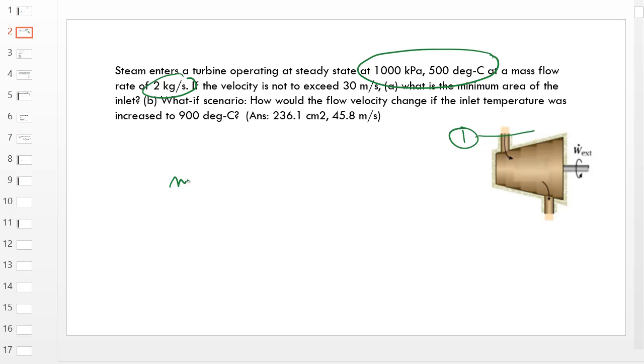We know that m dot equals rho A V, and essentially the answer lies there: if the velocity increases, given that m dot doesn't change, and density doesn't change because at 1000 kPa and 500 degrees Celsius the state is fixed. So density, which is the inverse of specific volume, will not change. So if velocity increases, area decreases. And given that the velocity is 30 meters per second, all we have to do is to find this.